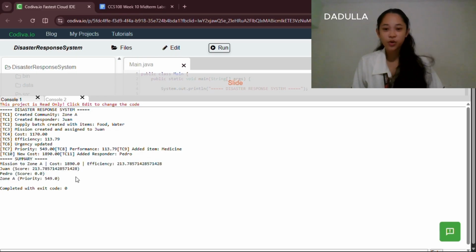So as you can see, the program successfully creates a disaster zone, Zone A, creates responders Juan and Pedro, builds a supply batch with food, water, and later adds medicine, creates a mission and assigns it to Juan, calculates total cost, efficiency, and priority, updates the system dynamically, and finally prints a nice summary showing the current states of the mission, responders, and the zone.